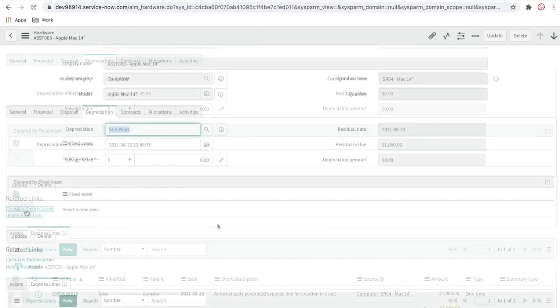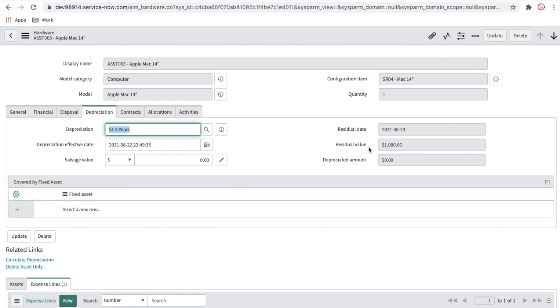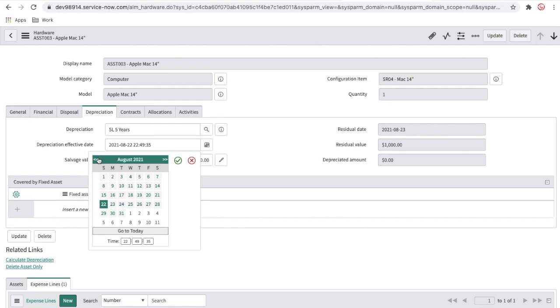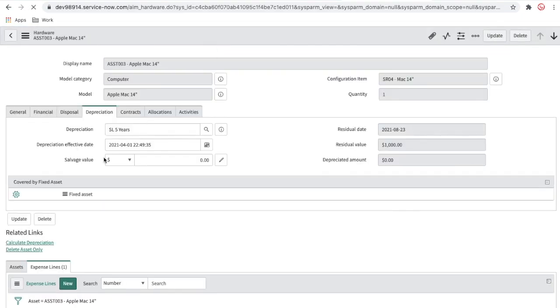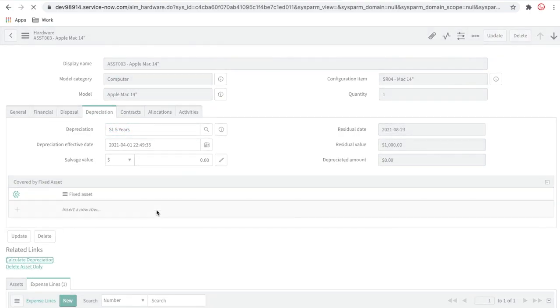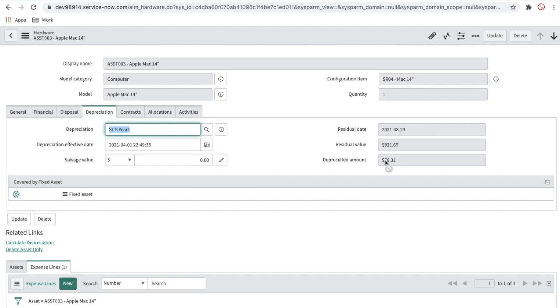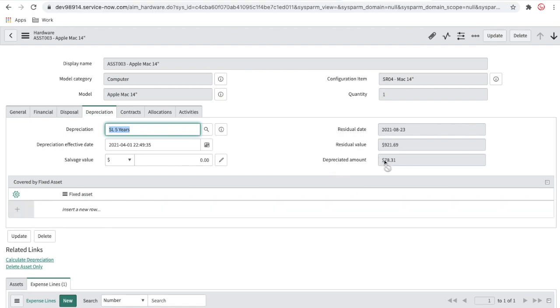Once I click calculate depreciation, you can see the depreciation amount is 0 because the depreciation only took effect today. If I go back, set a few more days and save, and click calculate depreciation, the cost will be reduced. So let's click calculate depreciation. You can see that till now the depreciation cost is 78, and this is the remaining from the 1000. Okay, so that's how you can assign an asset to a user, and finally you can close this RITM from your system.